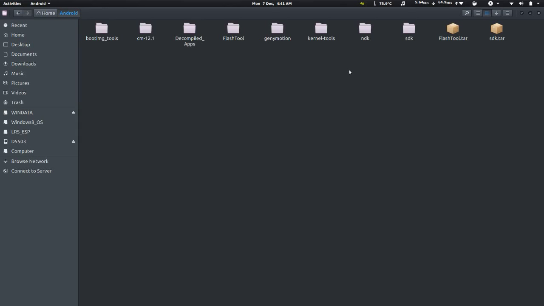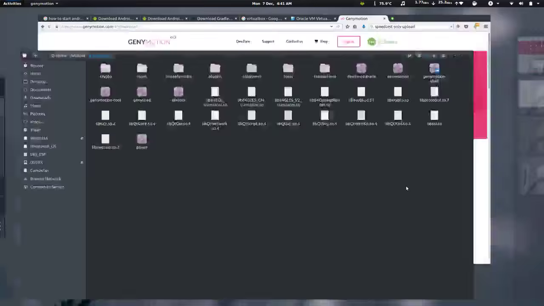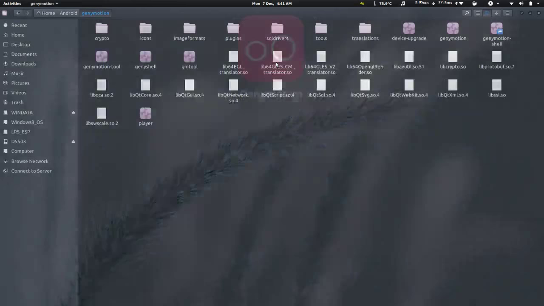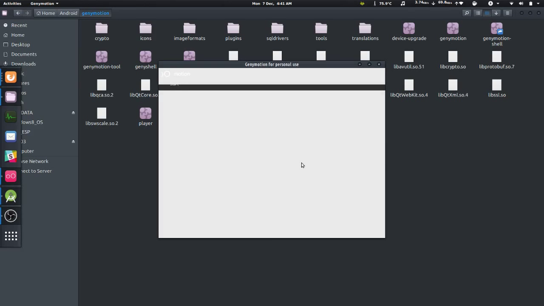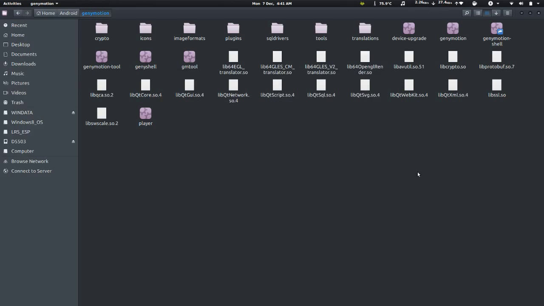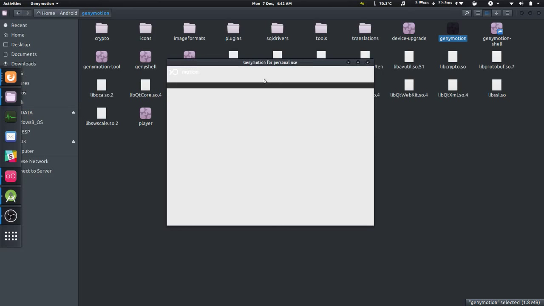After Genymotion is downloaded and extracted, the folder looks like this, and we need to run this file called Genymotion, which runs the Genymotion tool. I've created an application shortcut for that as well. Clicking this opens up my Genymotion app. It's loading. There's some glitch with my Genymotion app, but anyway, it is pretty easy to use.